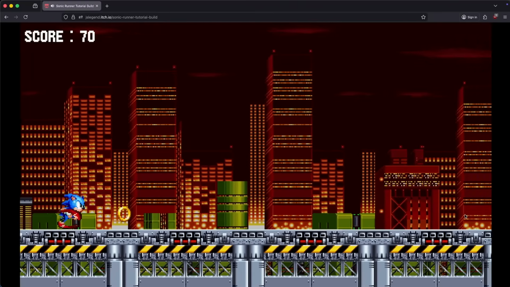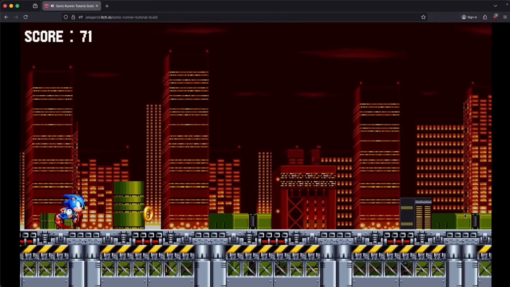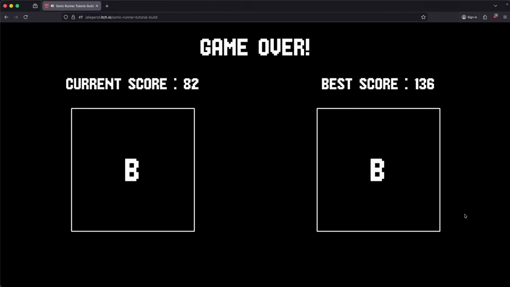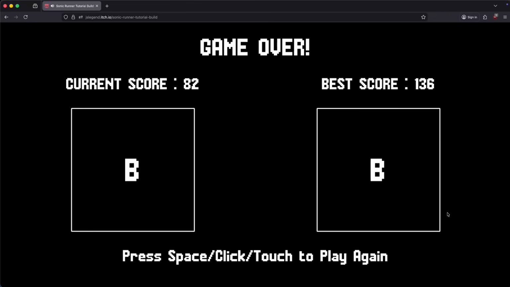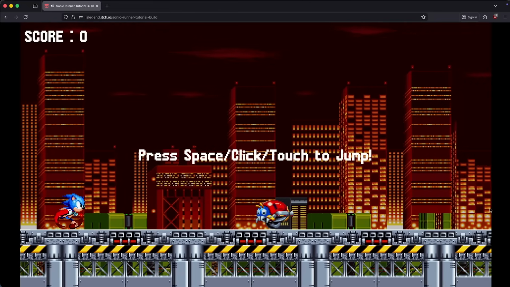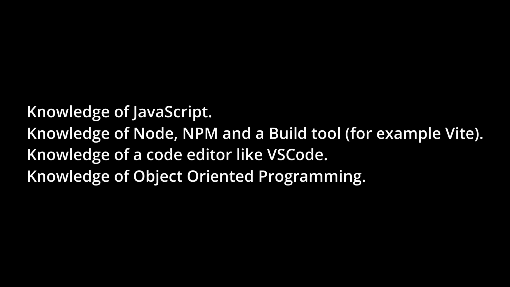So as I mentioned, for this tutorial, we're going to use the Phaser game framework and specifically the Phaser 4 version, which is nearing release. So we're going to use release candidate 5 so that this tutorial is relevant in the near future and medium term, hopefully. So before we get started, I would like to talk about the prerequisites you need to have in order to be able to follow this tutorial.